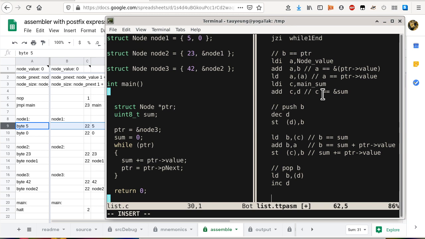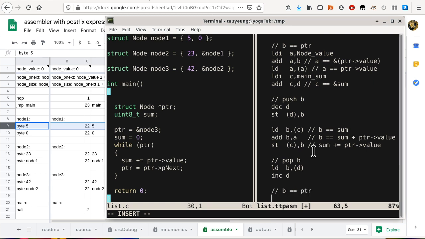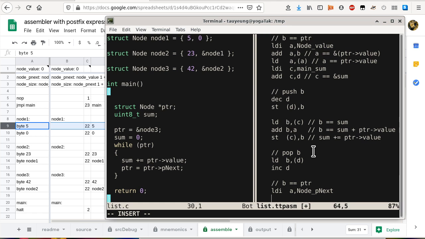B is once again pointing to, or did I? Yes, B is still pointer at this point. So B is pointer, and this time we want to find the member P next, and get that and then put it back into pointer. So we'll go ahead and use the same trick as last time. So we'll use LDI A node underscore P next. So A is just an offset. Register A is an offset from the beginning of a structure to the member P next.